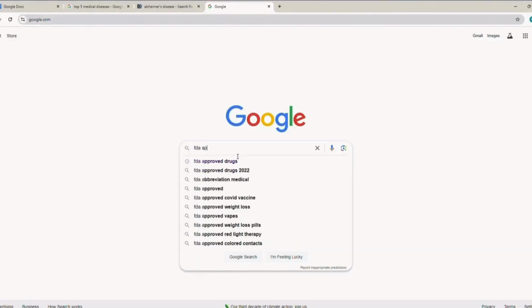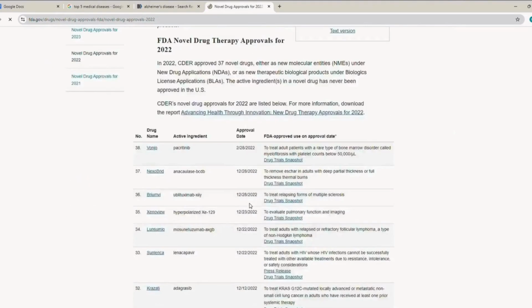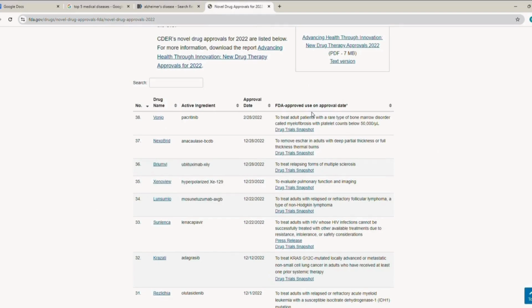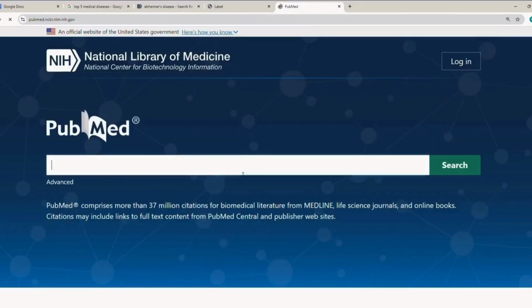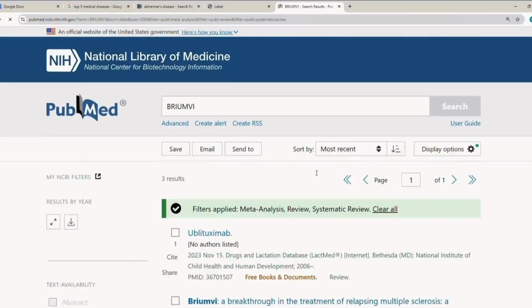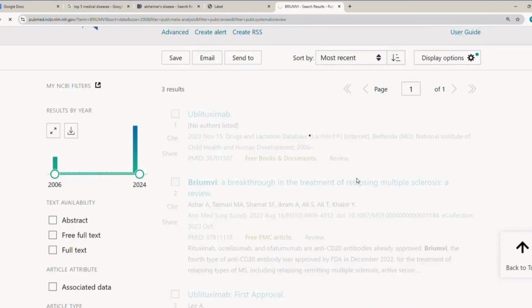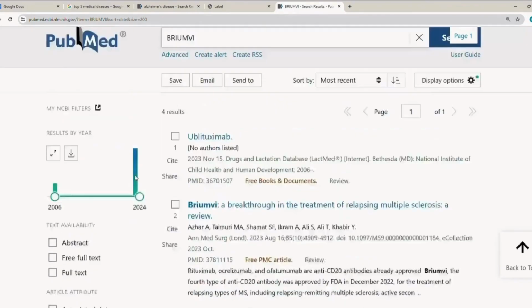Now I will go to Google and type in FDA approved drugs 2022. I'll explain later why I picked 2022. And now I will just scan through these drugs and see which one catches my attention. This one is used for multiple sclerosis, so that's good. I'll just copy that and paste it into PubMed. So I'm looking for, first thing is RCTs. I see only 3 results, so this is not good.